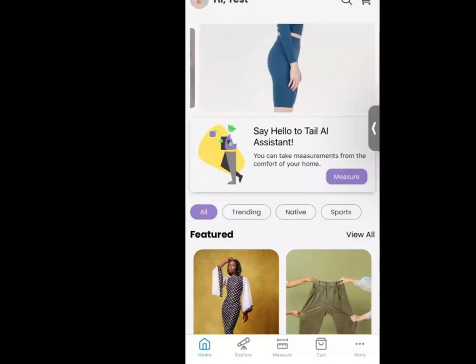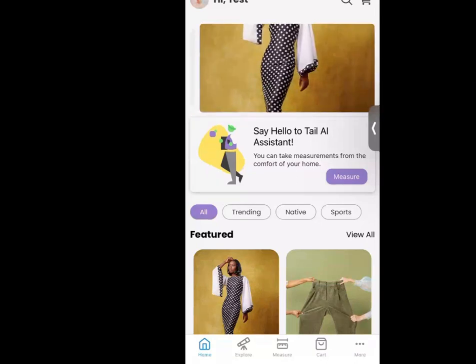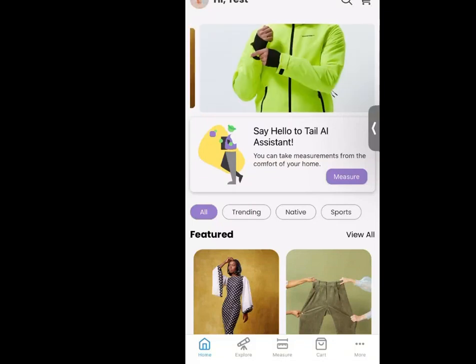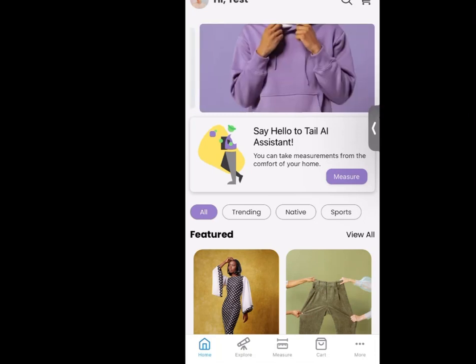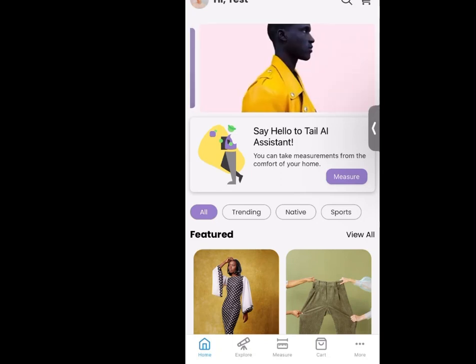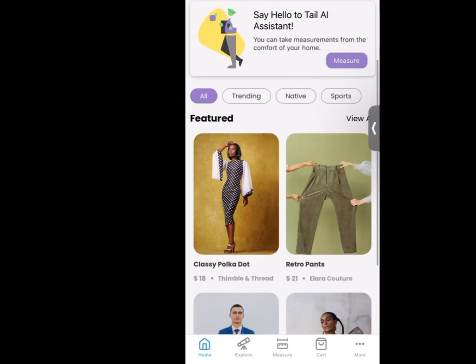So here at the homepage, we have details of different designs. We have our Tail AI saying, say hello to Tail AI. You can take measurements from the comfort of your home. We have different designs being showcased on our home screen and there are various details. So we have different designs for different fashion companies as well as designers.